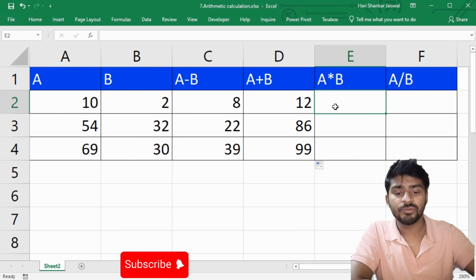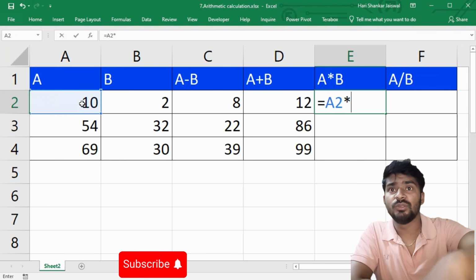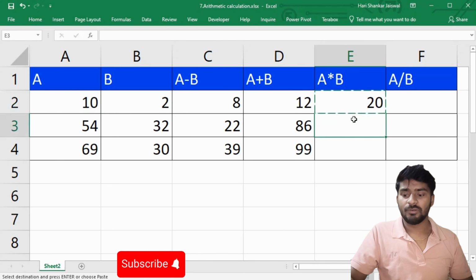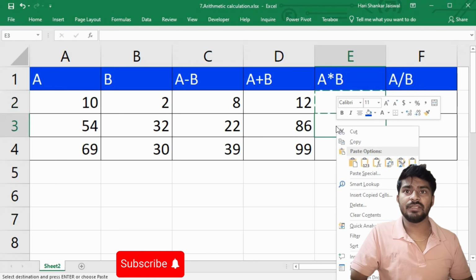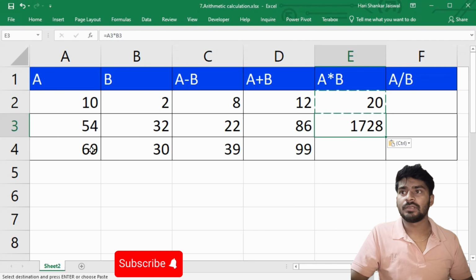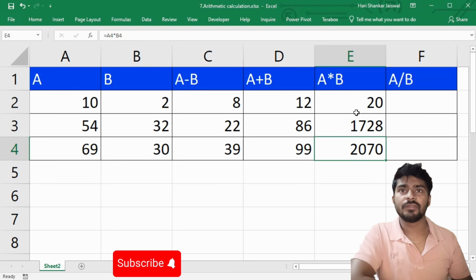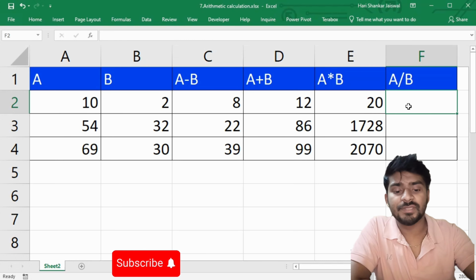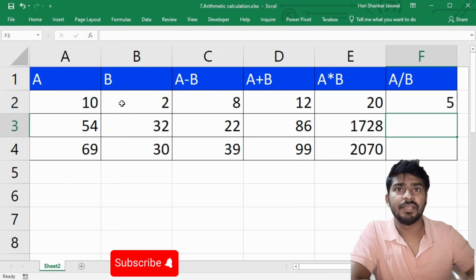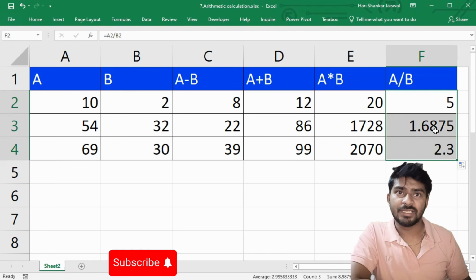The same way I will go here and press equal to, this cell times this cell, hit enter. I will just copy and paste here, and I am getting the answer. In the same way I will go for division, equal to this divided by this, enter, and you can see 10 divided by 2 is 5. I will drag it here and I am getting the correct answer.